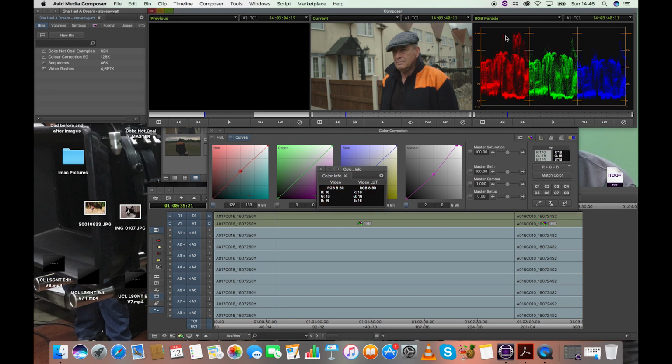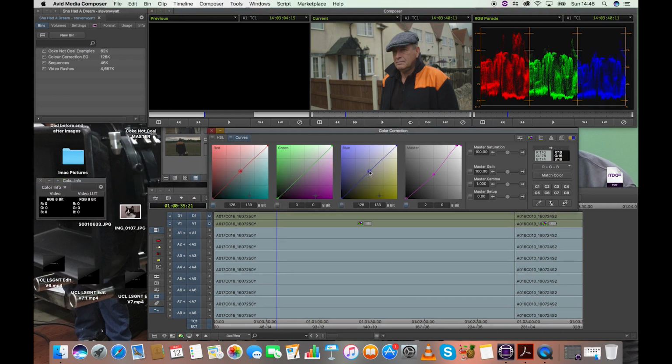And looking at the RGB Parade again, we probably want to raise the blue as well. So to do that, let's raise the overall blue level. And like everything, the RGB Parade directly relates to the curves. So each component of the parade, let's just take the blue part of the parade, each section of it, the highlights up here, the midtones and the blacks, are directly referenceable in the curves.